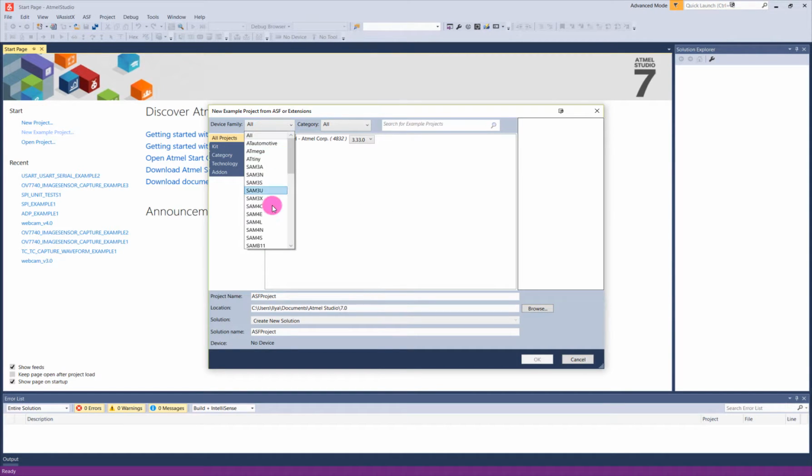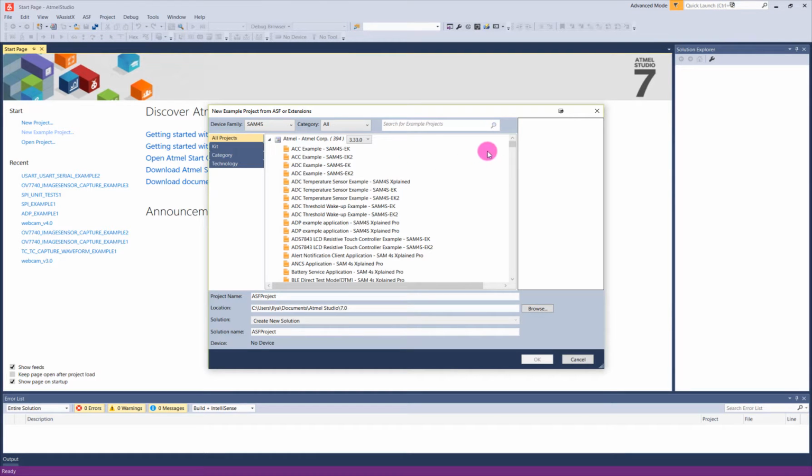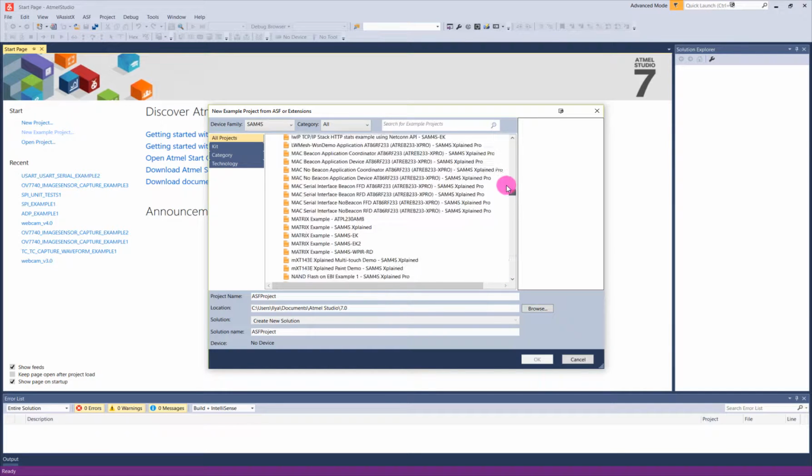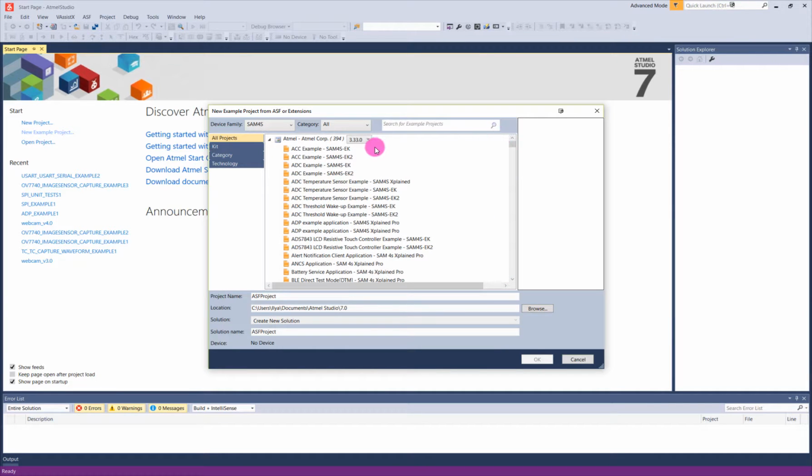It's going to take me to this window. Once more, I'm going to select the SAM4S device family, and we can see here that there are a lot of sample projects for us to choose from. One thing to point out here is this number over here. This is the version of the ASF, and I want to use the newest one at the moment. That's 3.33.0.